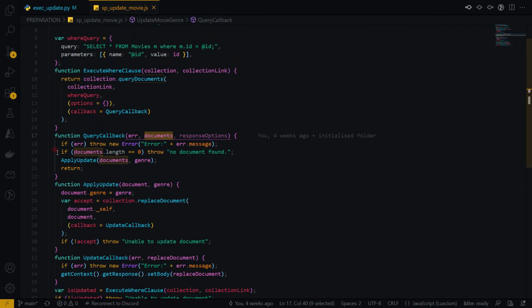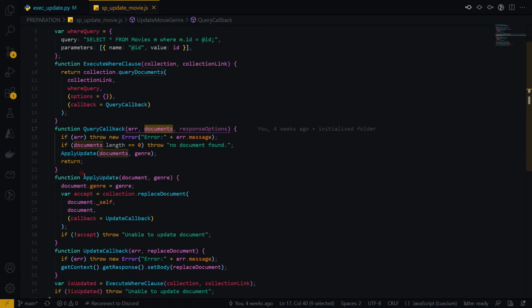And if the array that it took in has no documents, then we throw an error whereby the client application would see no document found. But if these two if statements do not run, then the apply update function would run, and this would take the documents and the genre, and then I just end the query with a return.